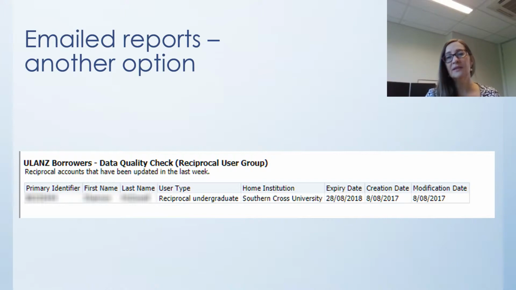So another option, and this is the one that we're currently using, is the email report. And these can be scheduled to run and then be emailed to the appropriate person who will be actioning them. And in this one, you can see that same kind of information. It shows the user type, the home institution, and the expiry date. So the person who receives this report then has to review this once a week and go back and edit any of the records that are missing that information.